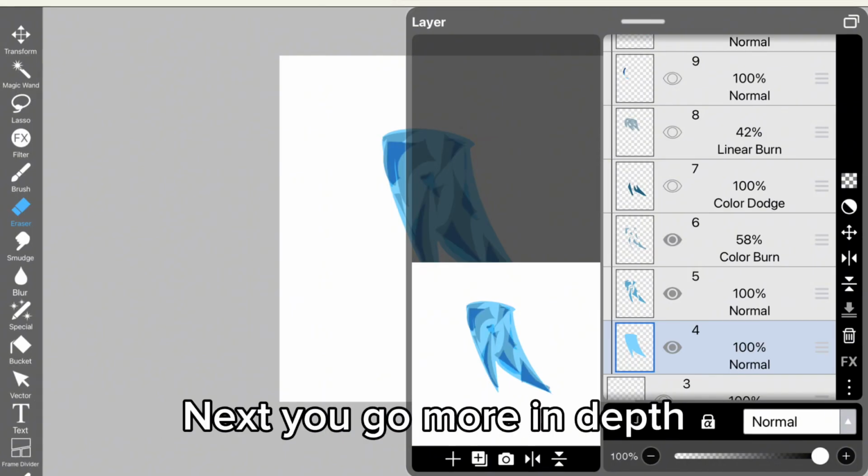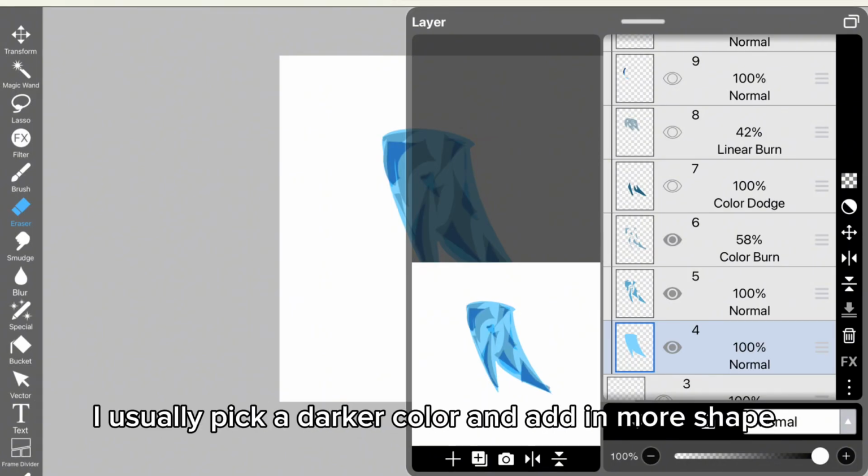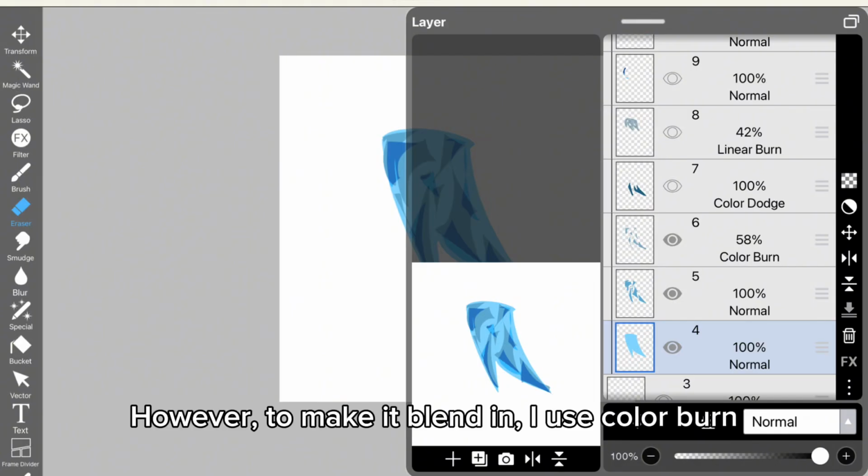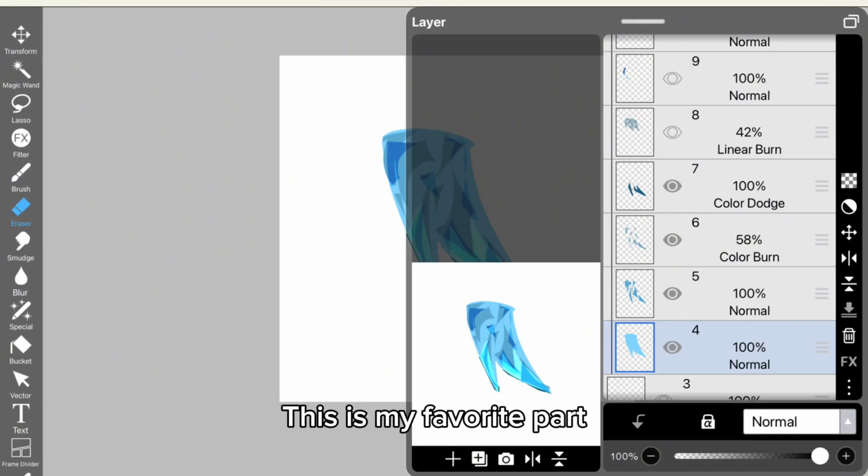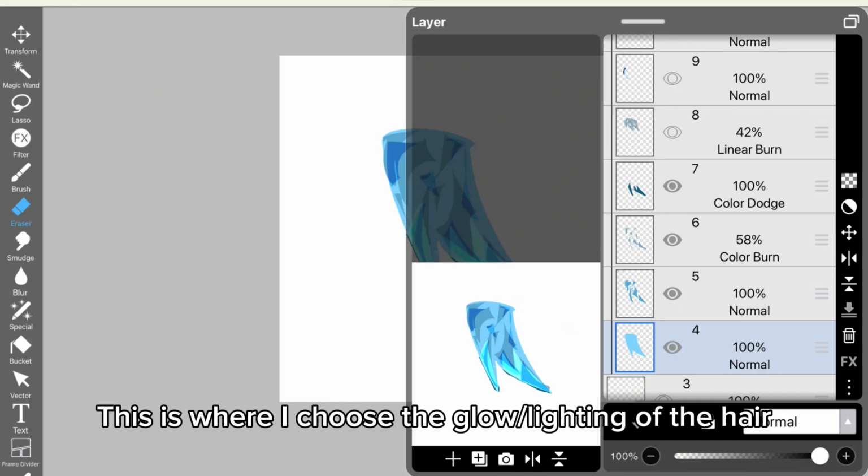Next, you go more in depth. I usually pick a darker color and add in more shape. However, to make it blend in, I use color burn. This is my favorite part. This is where I choose the glow, lighting of the hair.